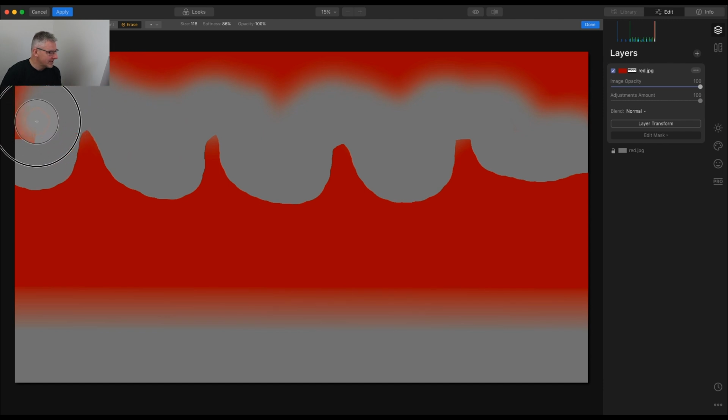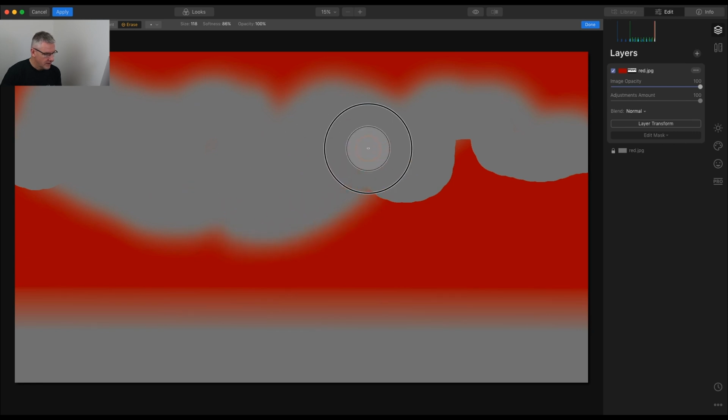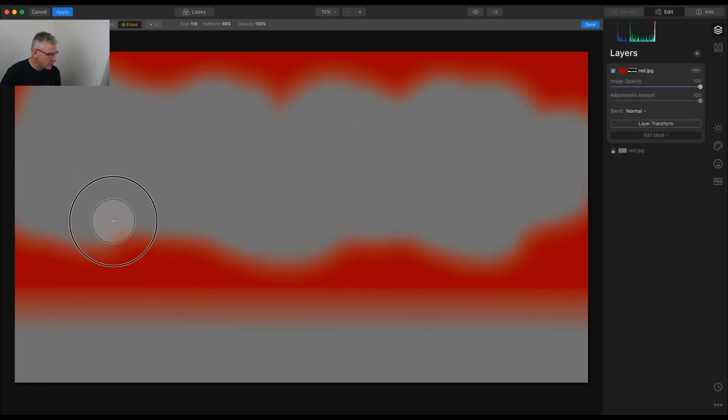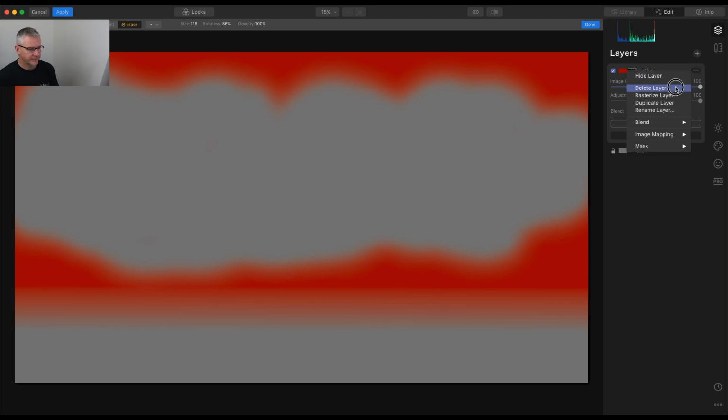So this is some of the techniques that I use when I'm creating images. And hopefully with practice you'll see how to use these to best benefit your images. Okay, I'm going to delete this layer.